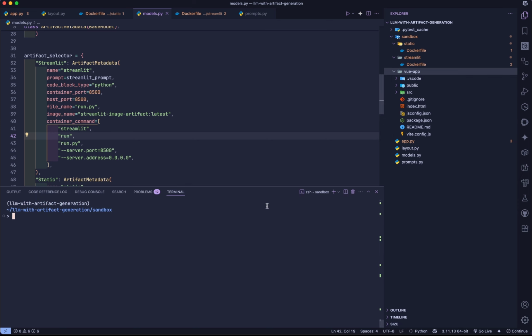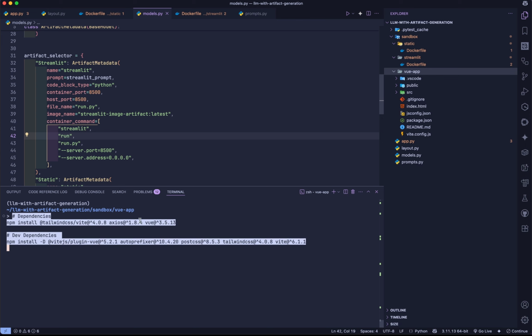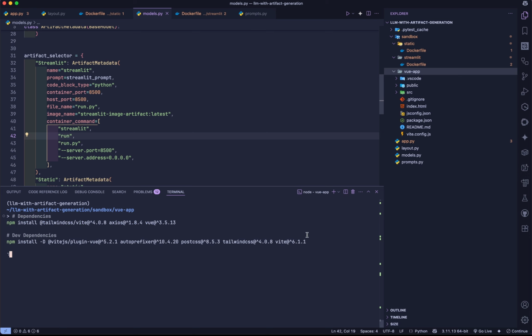And now to install some dependencies, I'm going to go inside of the Vue application and I'm going to install some dev dependencies and some runtime dependencies. So I'm going to be using Tailwind CSS for styling the application, Axios if I need to make any API calls, and then all the other stuff. Let's press enter. This is going to install everything.